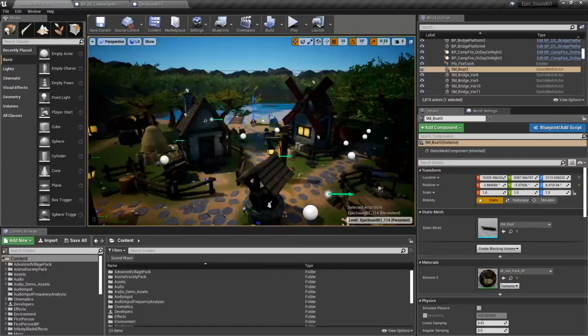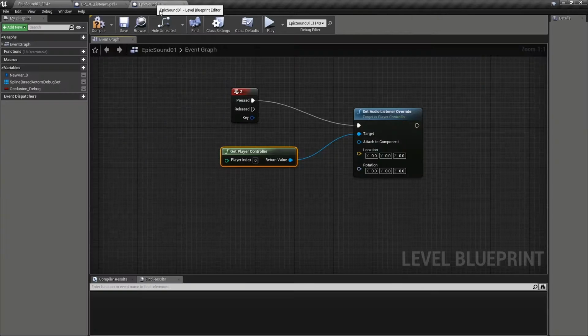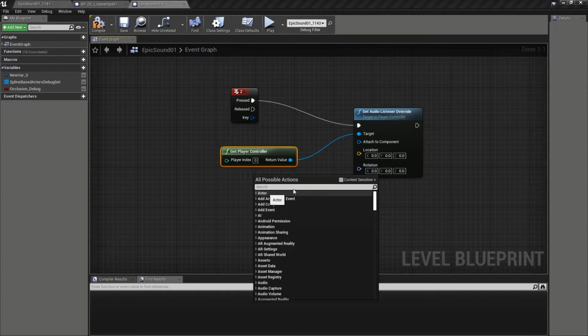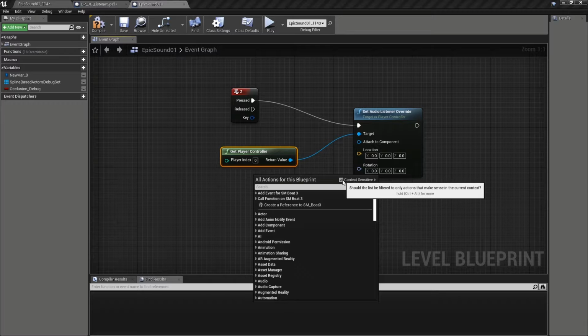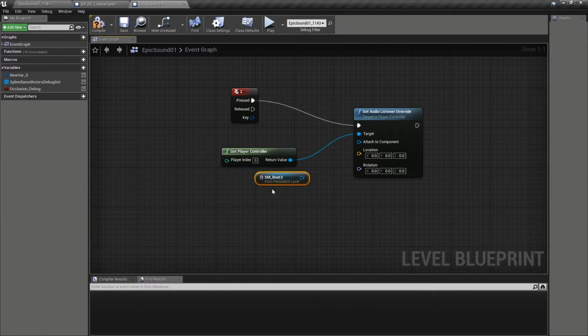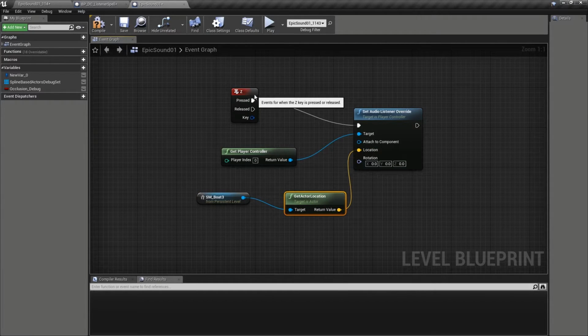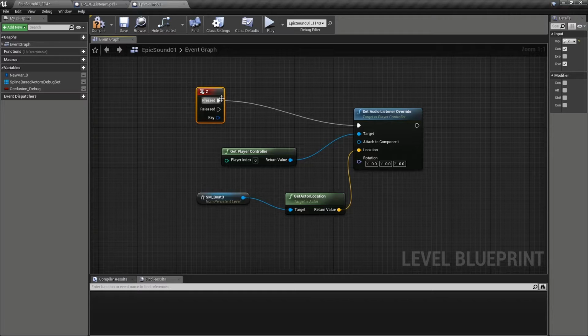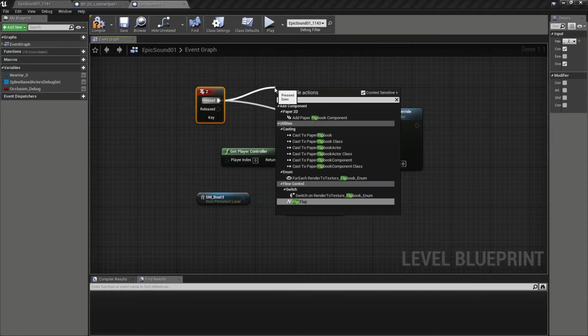So we'll make sure we've got that boat selected in the level, and we'll create a reference to it. So we need to turn context sensitive back on. We get a reference to the boat, get actor location, and add it there. And then perhaps we want to flip-flop between the player controller and the boat, switch them back and forth. So let's create a flip-flop.